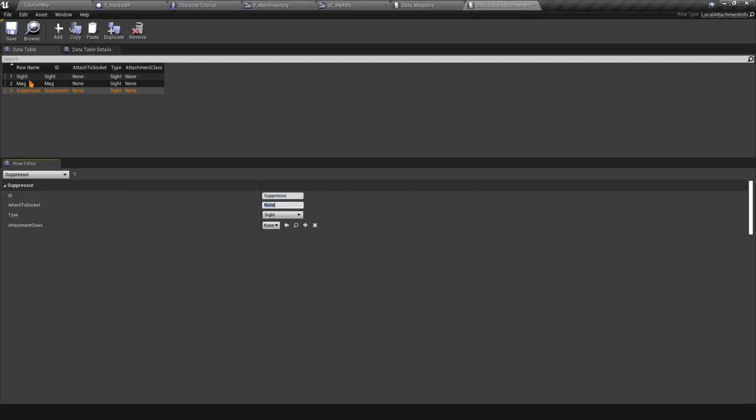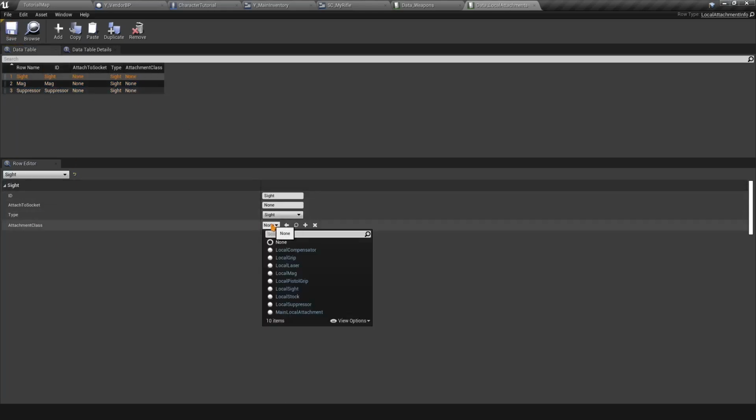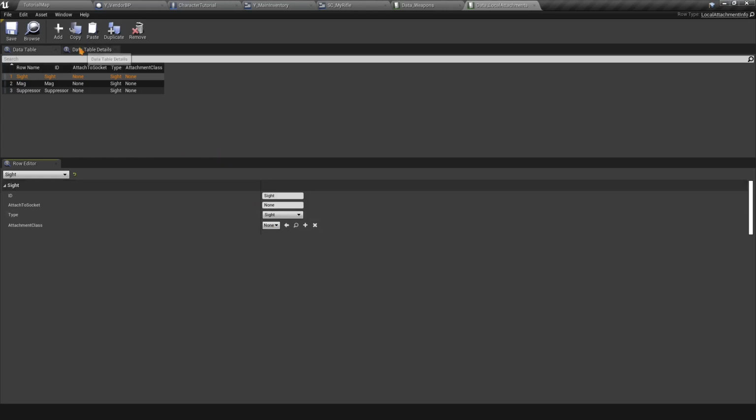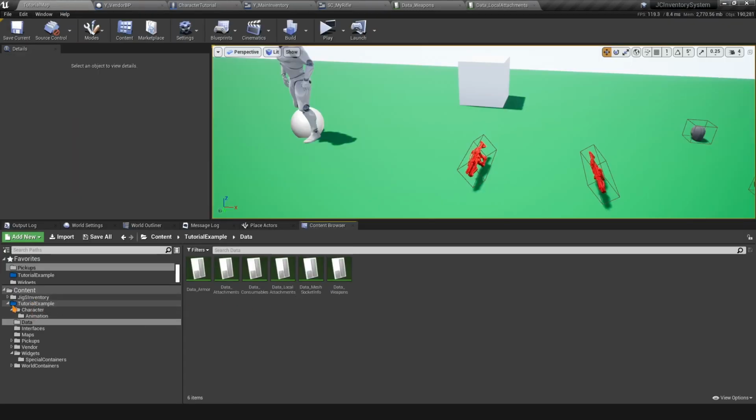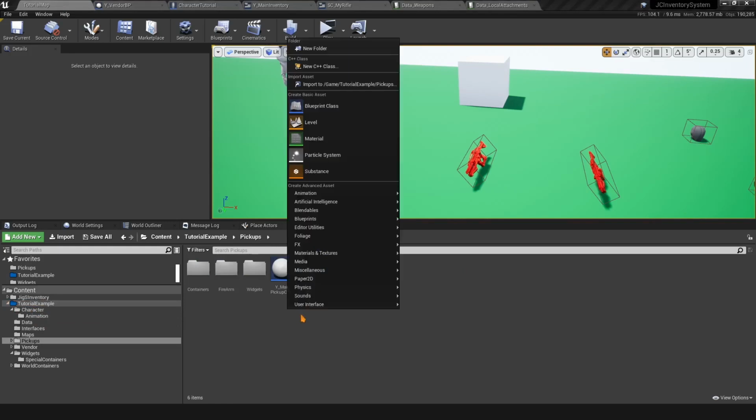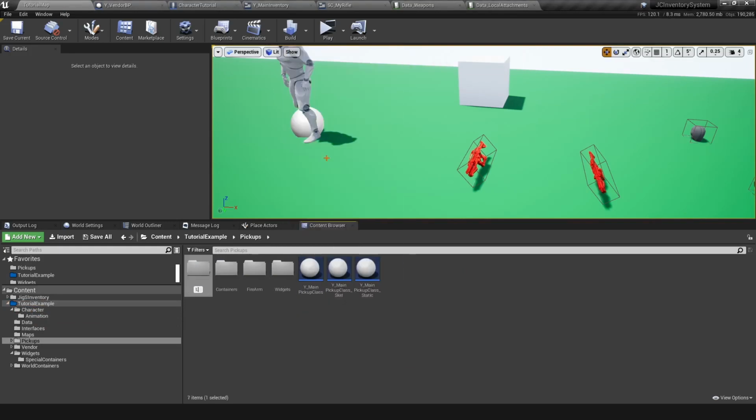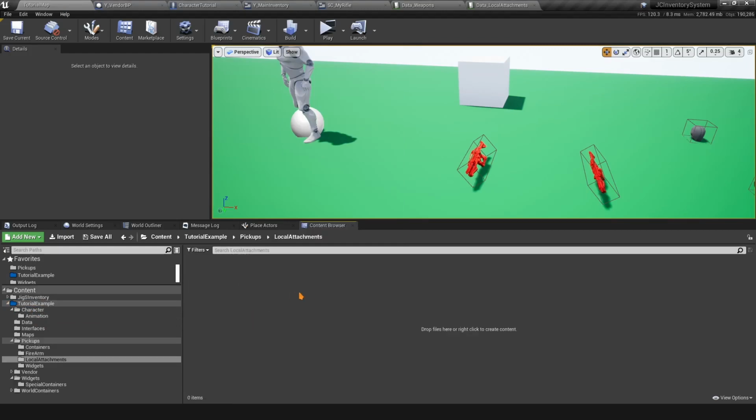Of course, the attached to socket here, we need to set that up, and we need to indicate the attachment class. The attachment class here, we have this main local attachment, and that's what we're going to use for our local attachments. So we need to create childs out of this class, main local attachment. So we're going to the pickups folder here, and I'm going to make a folder and call it local attachments. Okay, so that's local attachments right there.